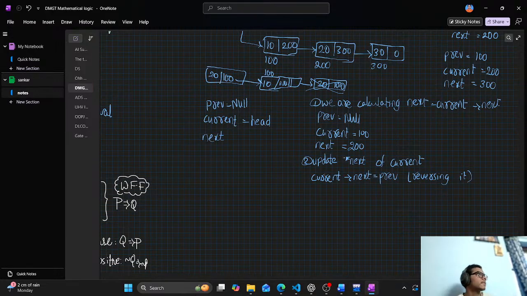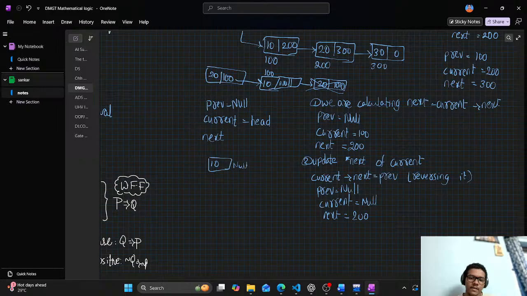Is that the case? Yes, it is the case. And now it will become 3 is equals to null again. And now current of next will point towards the next part, will essentially point towards the previous, that is null. So next will be 200. So what are you getting? You are getting a 10 node and null that is pointing towards the next node.